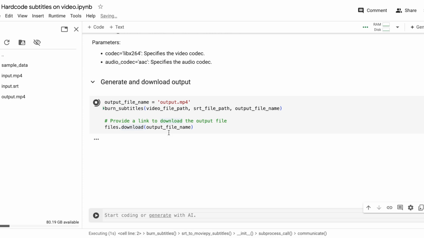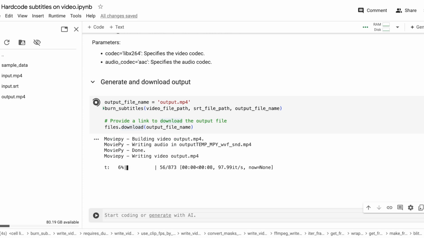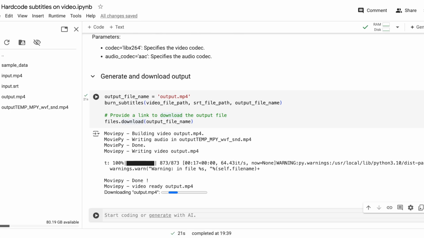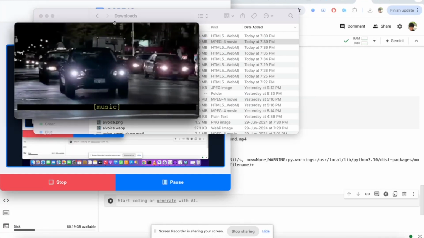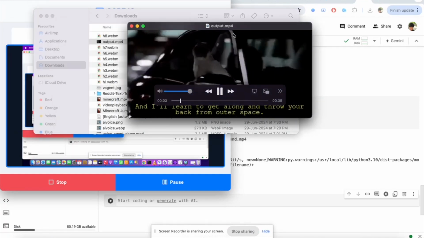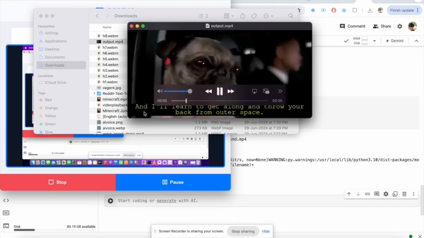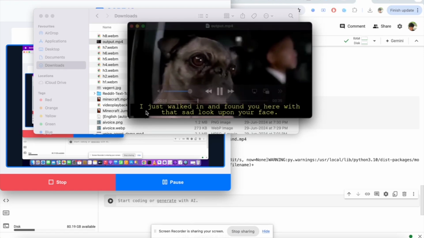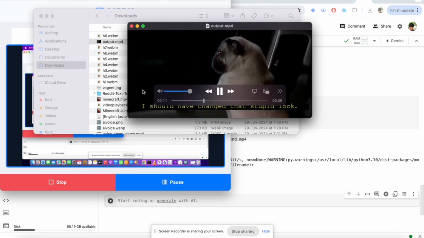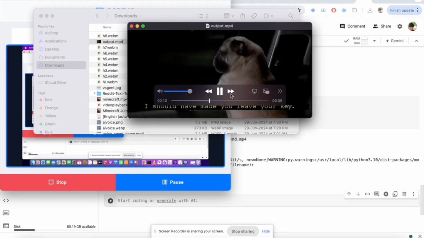So it will take a little bit of time to create the entire video, and once the entire video is created, it will be downloading it. Now let's play the output video. As you can see, we have got the captions in yellow with a black background, and you can customize any of these things like the font size, the color, the background, and where it should be placed, and so on. So that is how it works.